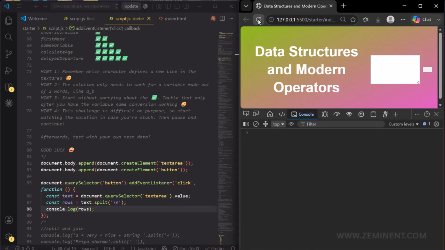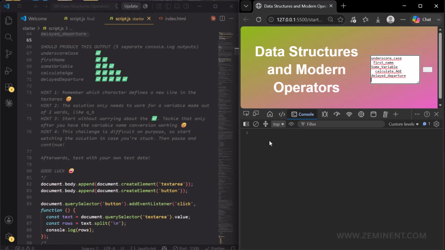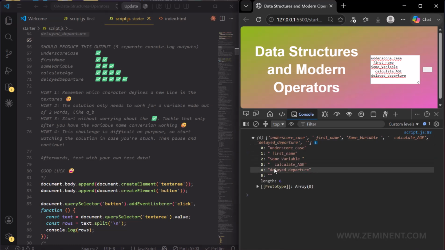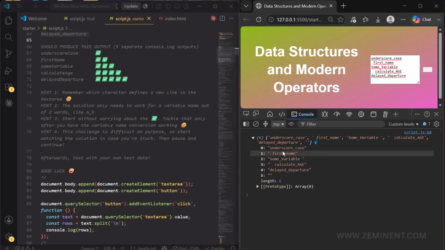Now let's change this to rows. Now let's reload. Now let's see the result. Let's paste there again. And then see, now we have an array of these. Here you see that we have all these. Now just simply loop over this array, and in each iteration, we will log this variable name converted into camel case.